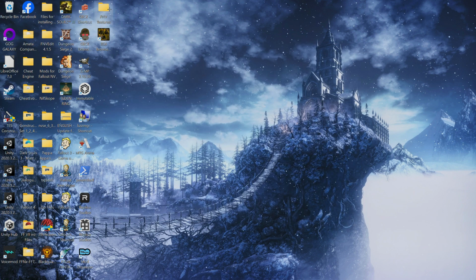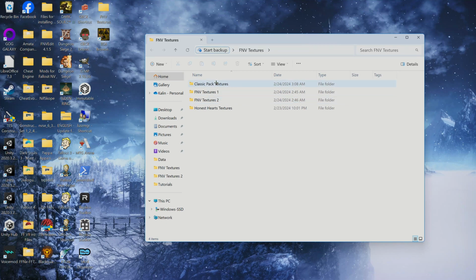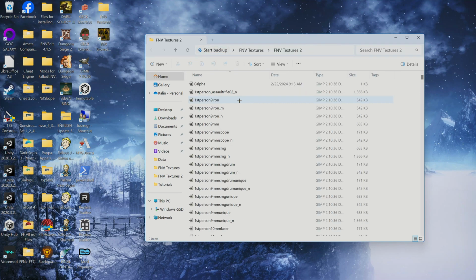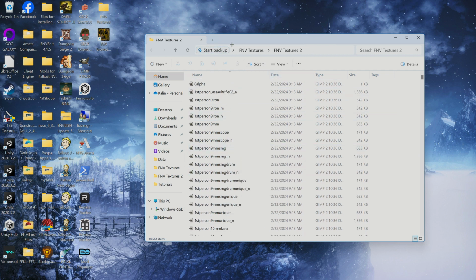And then once you've done that and they've extracted, it'll take a bit of time to extract them. And then once you've done that, you go into your folder, and if you just extracted them straight to the FNV textures, there will be a list that looks like this, already waiting for you without having the other extra folders. So I'm going to do the 9mm pistol.